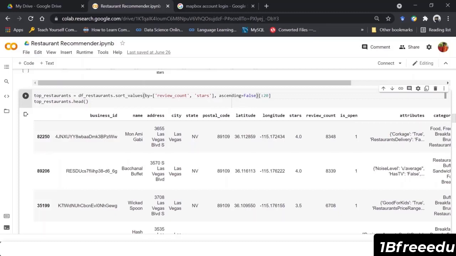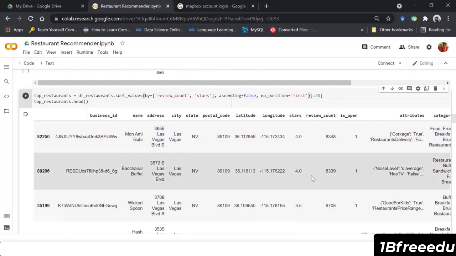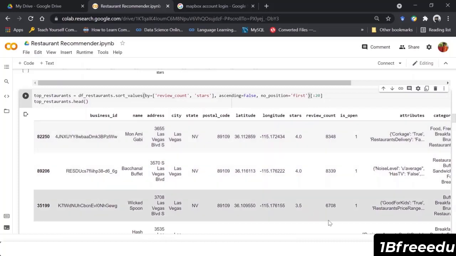Now we can even set where to show the null values, meaning if this data frame had any null values in it, we can position them using the na position parameter. So if I give an input of na position equal to last or equal to first, then it would mean that all the null values for review counts and stars would be shown either at the first or at the last. I'm not giving this because there is no null value.